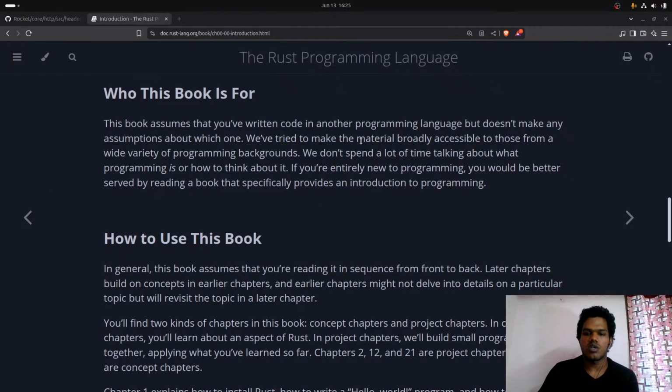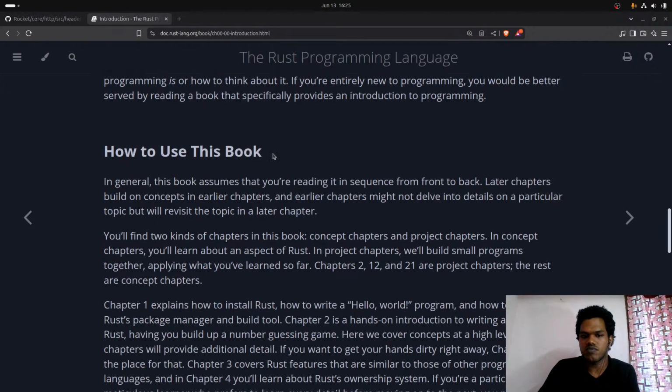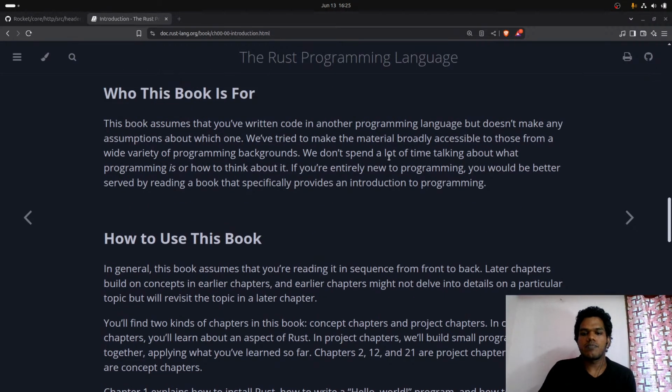We have tried to make this material broadly accessible to those from a wide variety of programming backgrounds. Okay, that's fine. And we don't spend a lot of time talking about what programming is, or how to think about it. If you are entirely new to programming, you would be better served by reading a book that provides an introduction to programming.